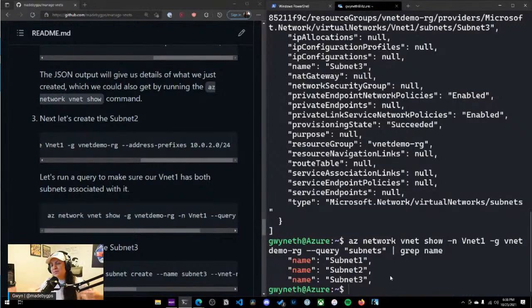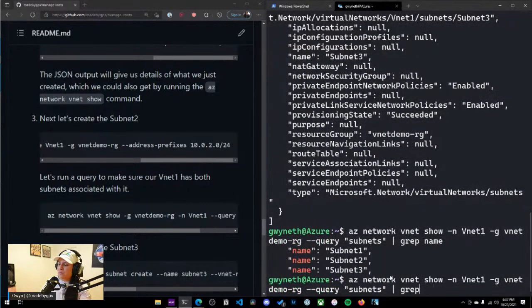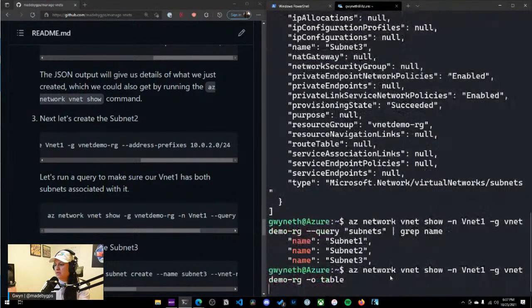So again, as beginners to cloud, it's very, very important for you to become comfortable with how you can filter things, how you can get precise data out of JSON. JSON is fantastic for scripting and programming and all that kind of stuff, but it's not very easy to read, human readable, I guess. Another option you have to format your output is to do --out table.